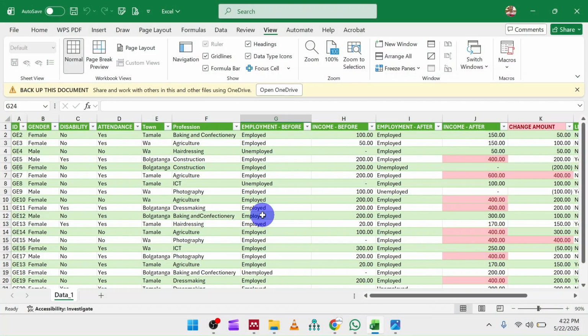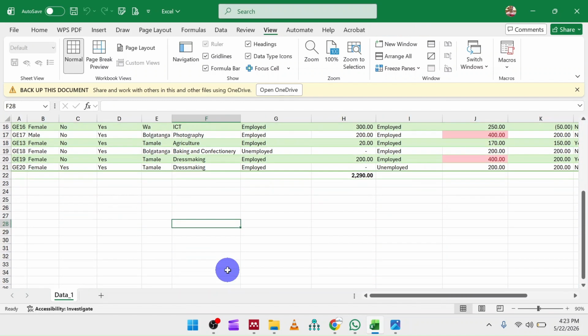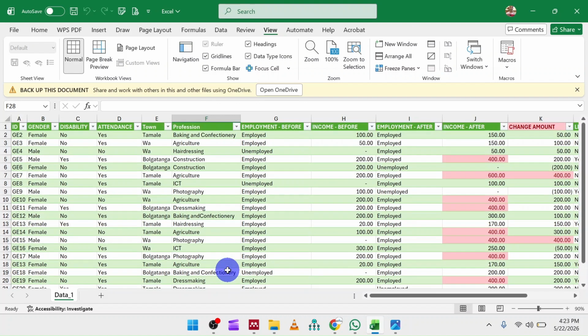Alright, so let's begin with the headings or the rows. You realize that the row 1, as I move downwards, we lose the headings. But how about if we want to maintain the headings?